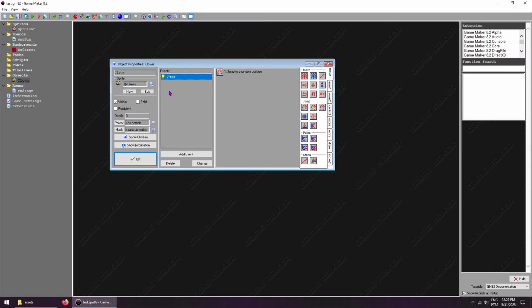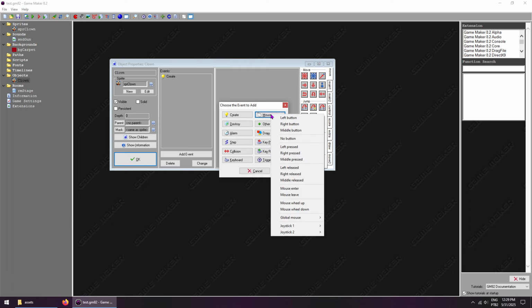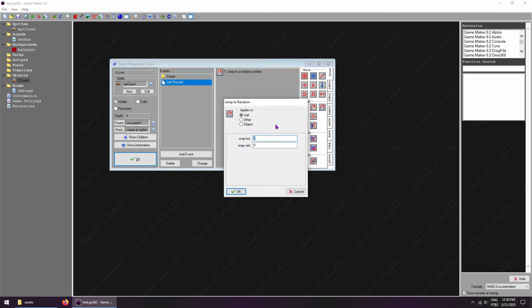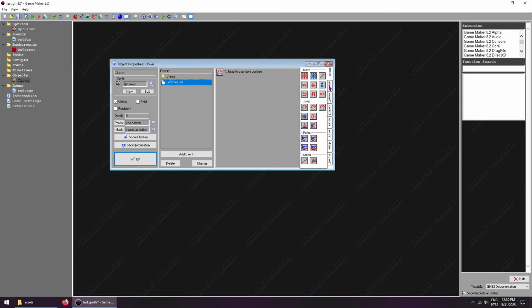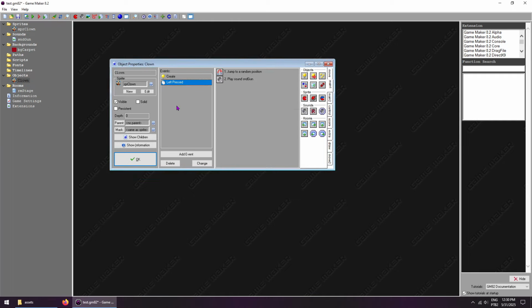Alright. So now, let's add another example event. So we're going to be adding a left pressed event. This event fires whenever you click on the sprite of an object. So we're just going to have our clown, again, jump to a random position and play a sound. So we're going to be playing the gunshot sound. Alright, let's test our game.